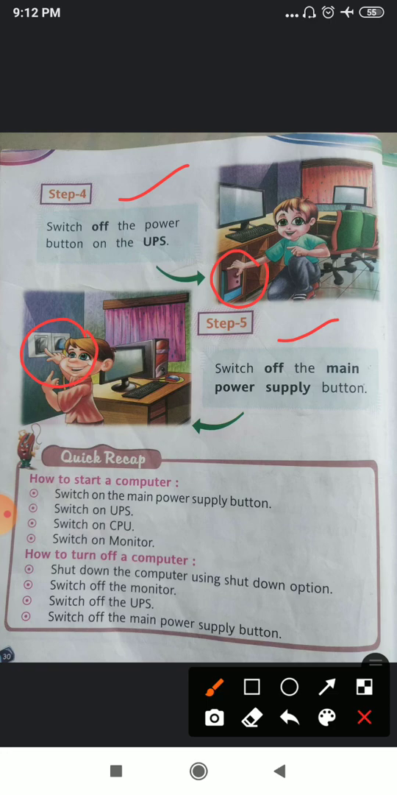So did you notice one thing, जो स्टेप्स आपके कंप्यूटर को ऑन करने के थे उसके ही जस्ट अपोजिट स्टेप इसको ऑफ करने के हैं, right? So these are very simple steps. One more time I'm going to tell you.